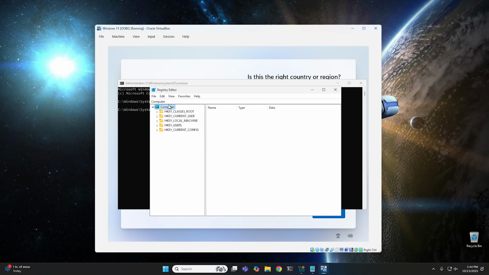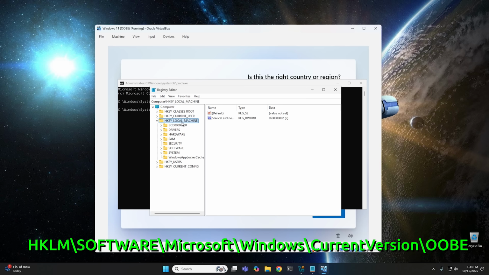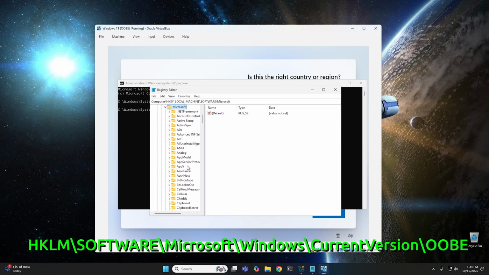And then from here, we're going to go to local machine. Then we're going to go to software. And then from software, you want to go down to Microsoft. And then from Microsoft, we want to scroll all the way down to Windows. And this is all going to be in alphabetical order. So we're going to go down to Windows. And then we're going to go to CurrentVersion, which is right here.